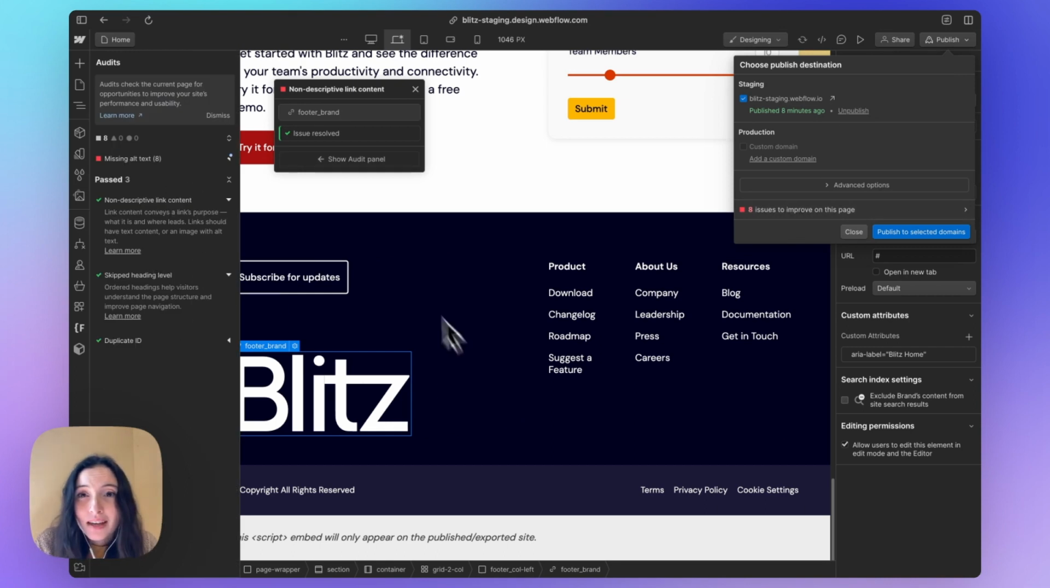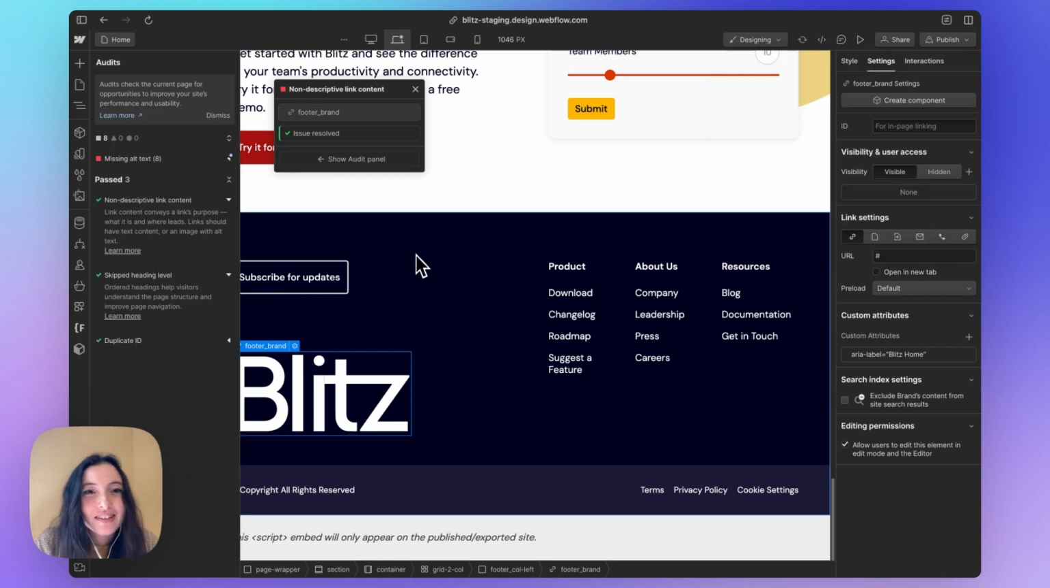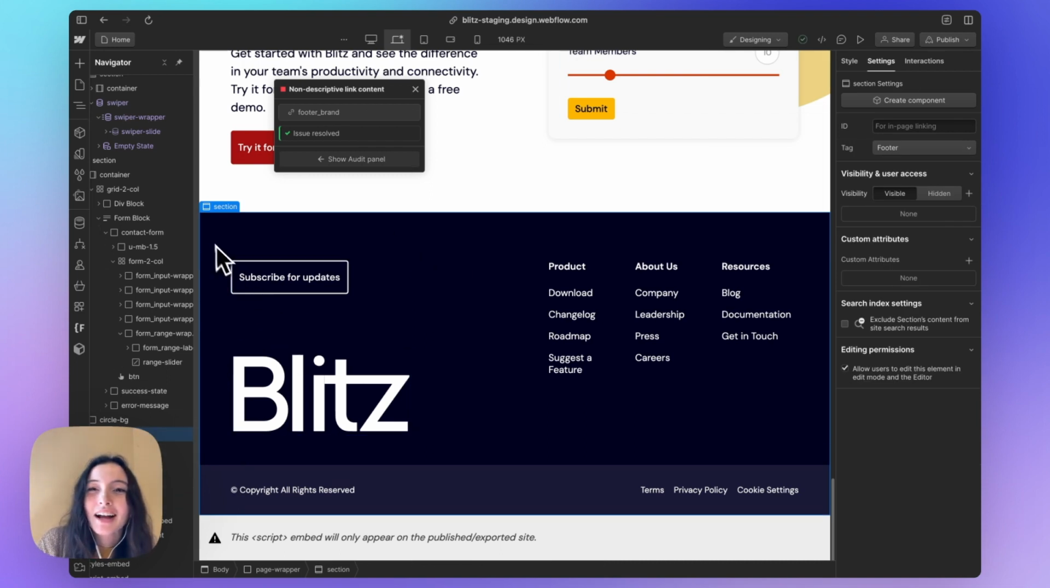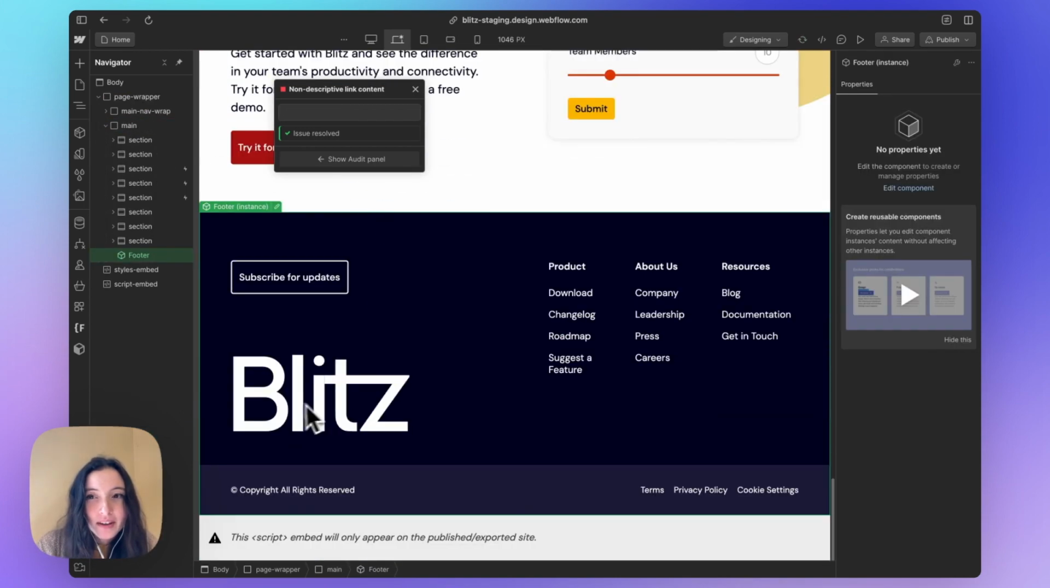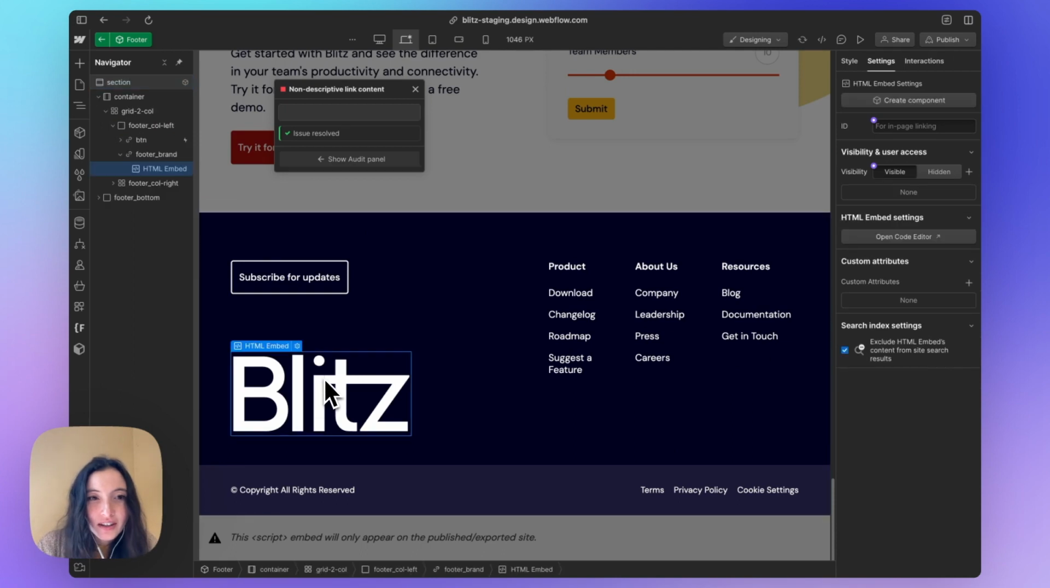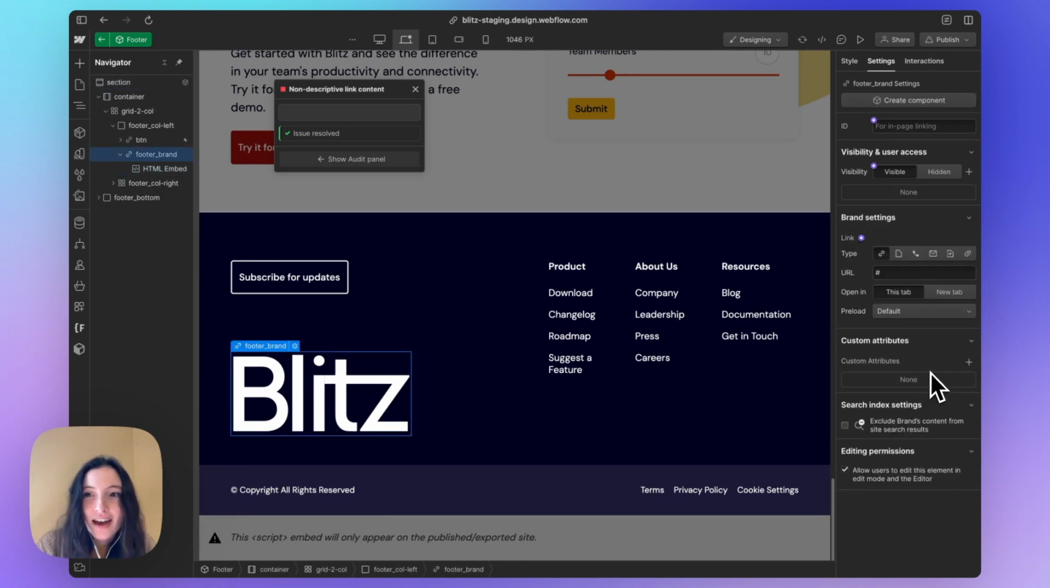One caveat about this, I just now realized that that error doesn't show up if it's in a component. For example, let me add in the footer here down at the bottom. If I go in here to this, it doesn't actually have the attribute. So just something to be aware of so that you don't miss it is non-descriptive links inside of components.